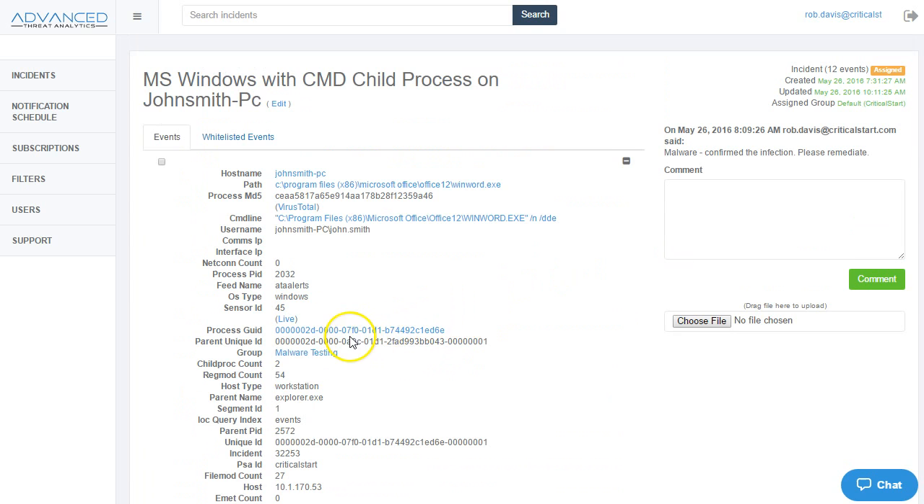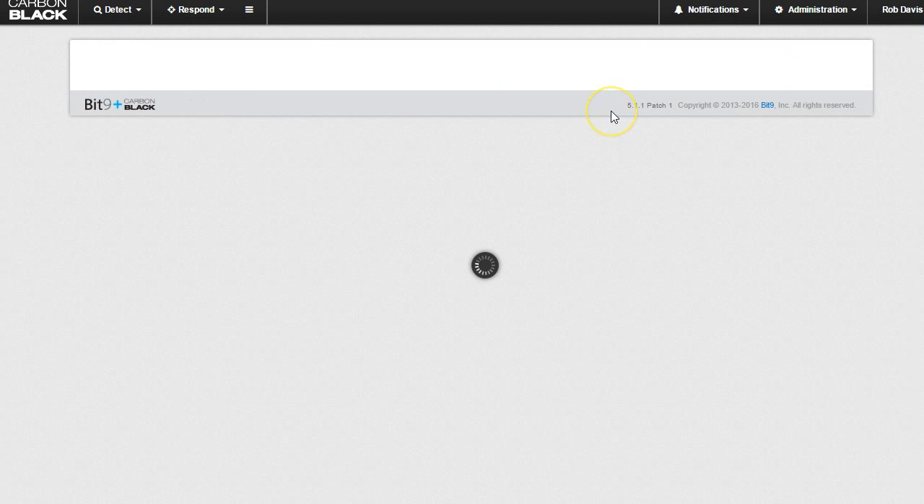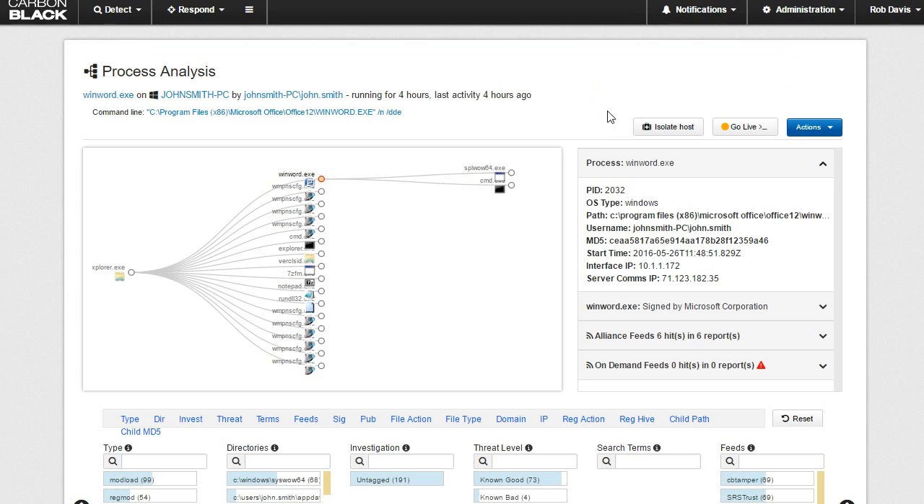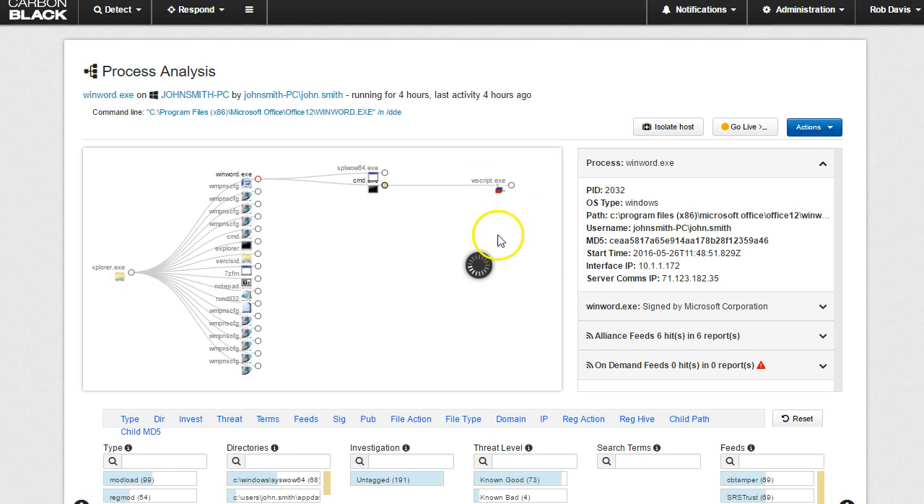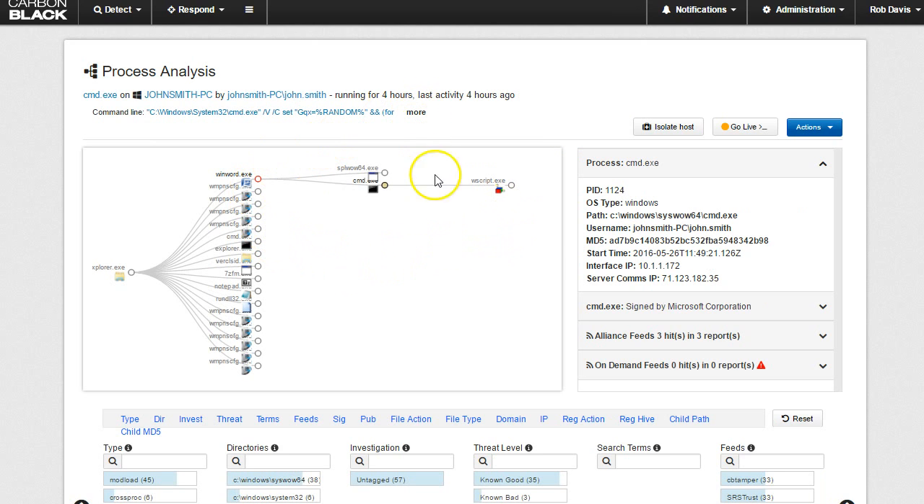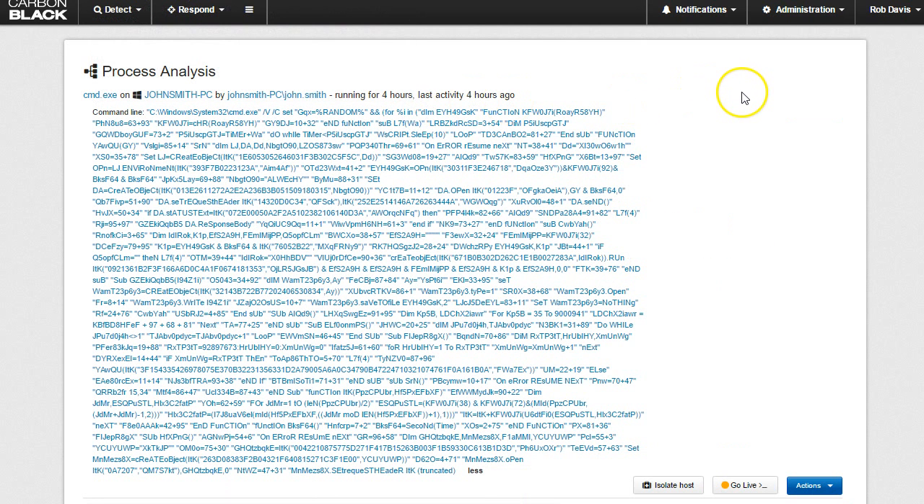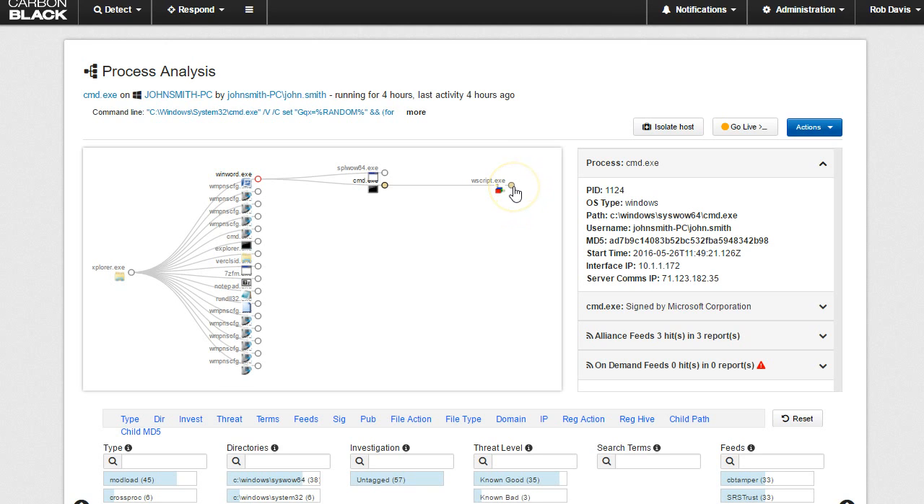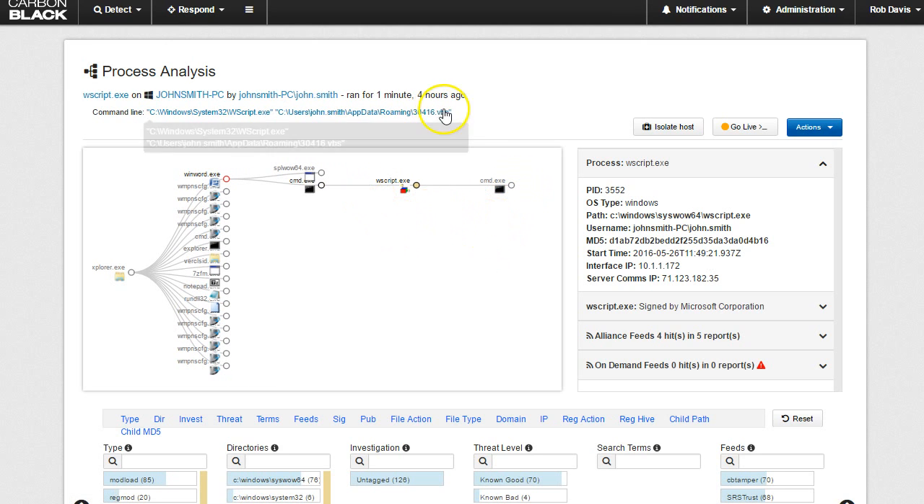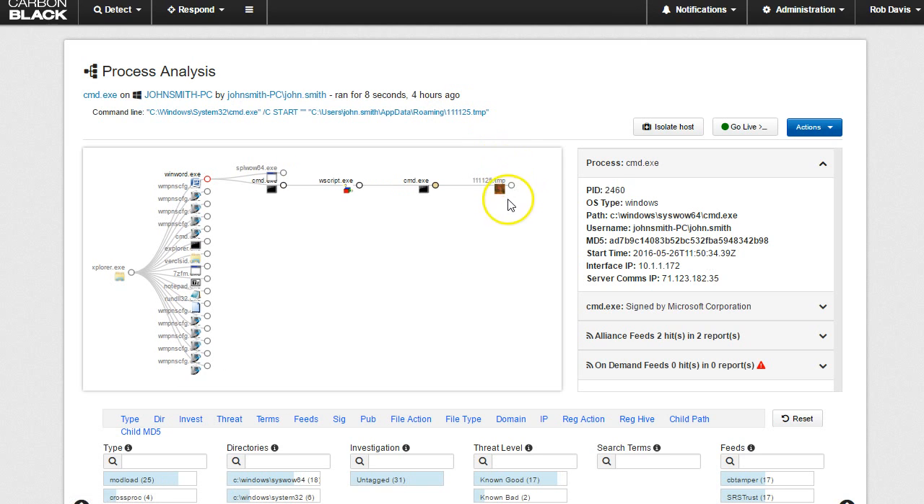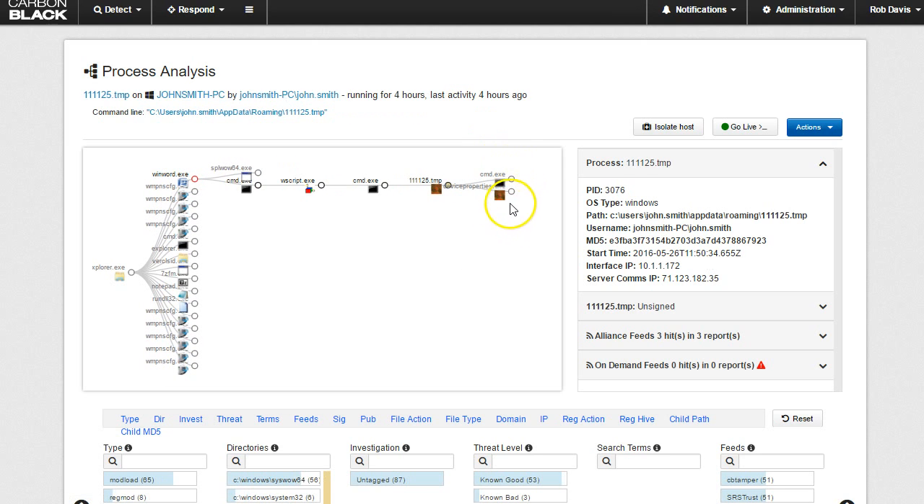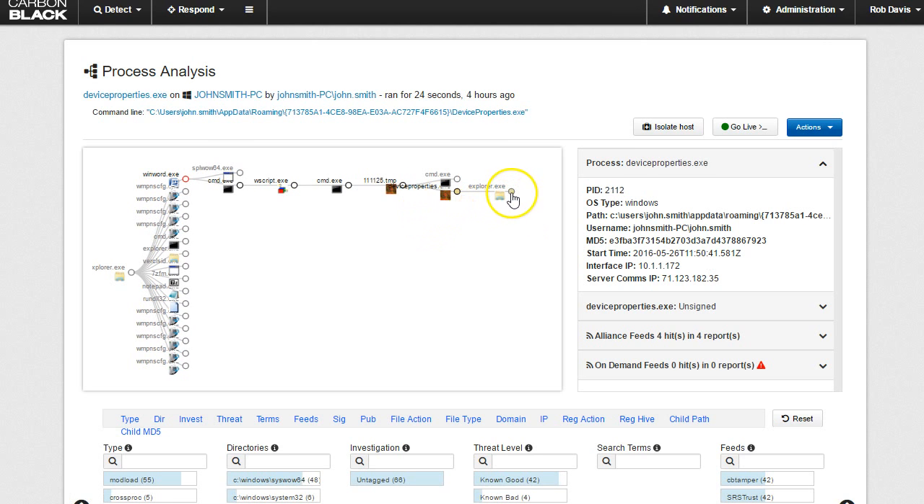So first thing we'll do is drill into the process tree. And what we see very quickly is Microsoft Word opening a command shell, which is calling Windows Scripting Host. And if we look at the command line, this is something that definitely does not look normal to me. The Windows Scripting Host is then calling a Visual Basic script, which is launching some temporary files, and finally our device properties files.